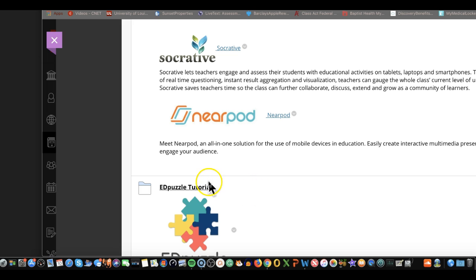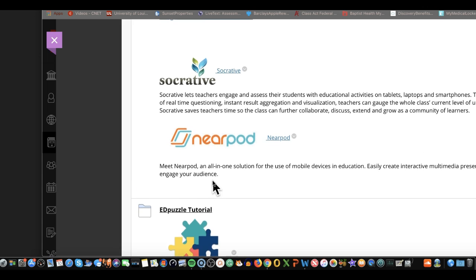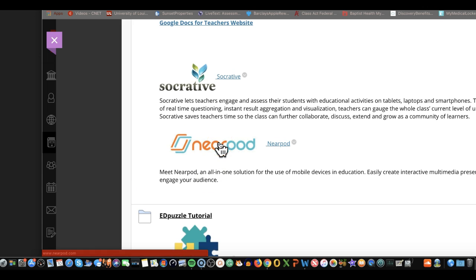Edpuzzle speaks very eloquently to the universal design for learning that we went over way back at the beginning. Nearpod has rapidly become the solution for kids in schools, especially kids with Chromebooks. I see kids using Nearpod in high school classes where they're allowed to use their own phones. So it's worth a look.